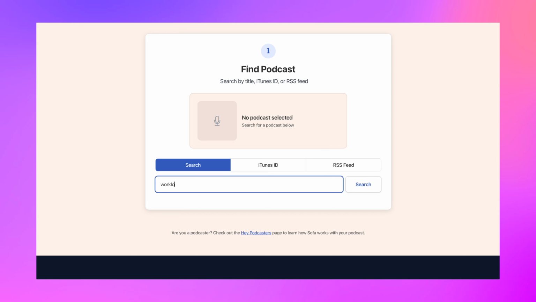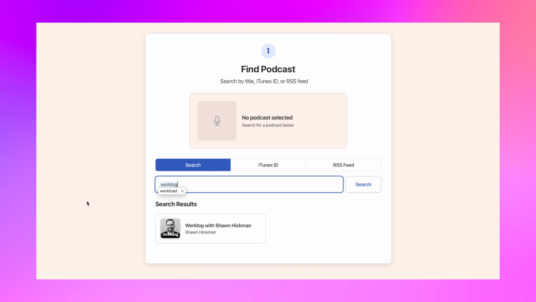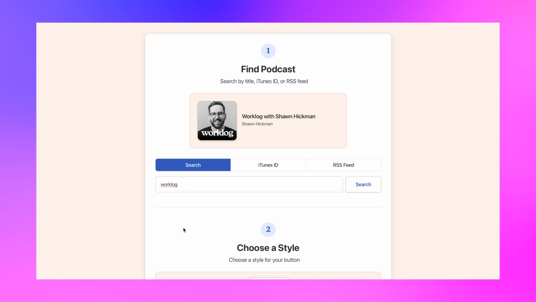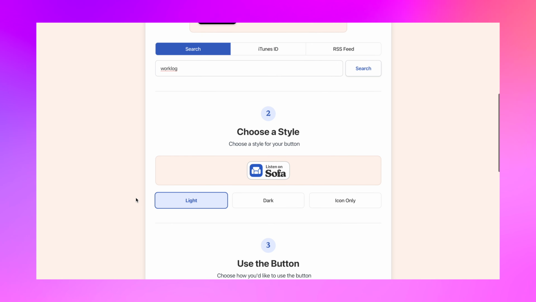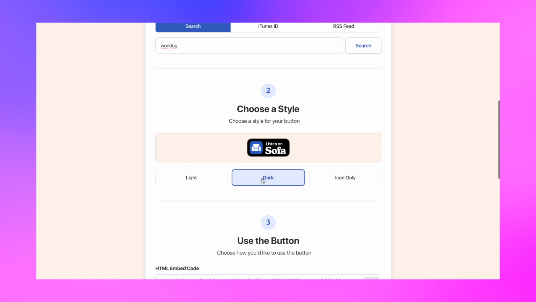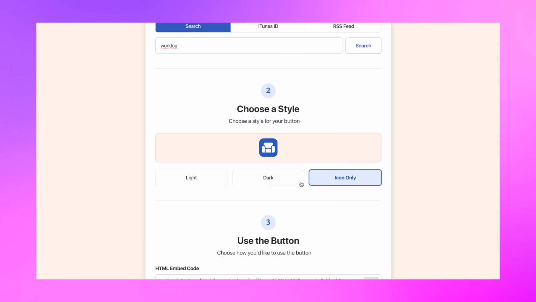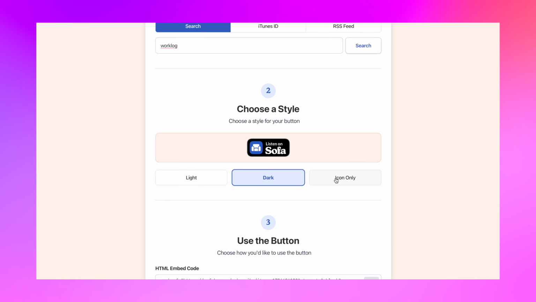So you can type in Worklog, and search results come up. Then you can choose a button style. You can choose light mode, dark mode, or just an icon, whatever you want to do. Again, this is all intentionally very simple. And then you just use it.